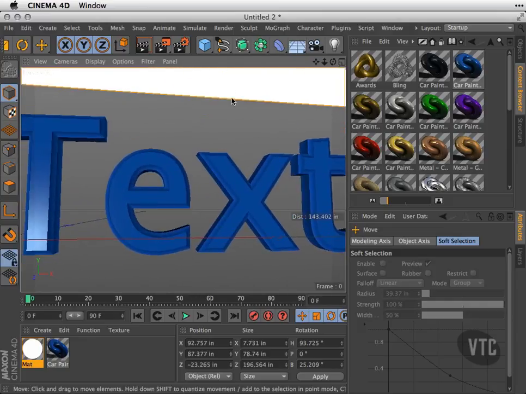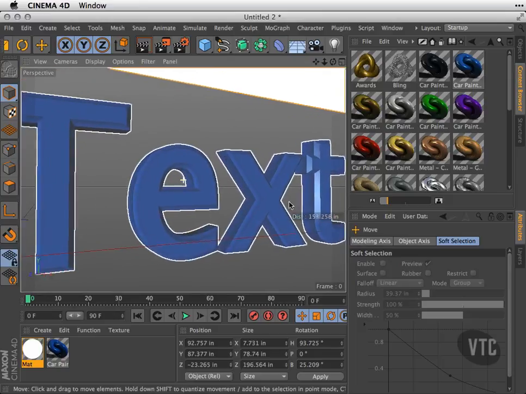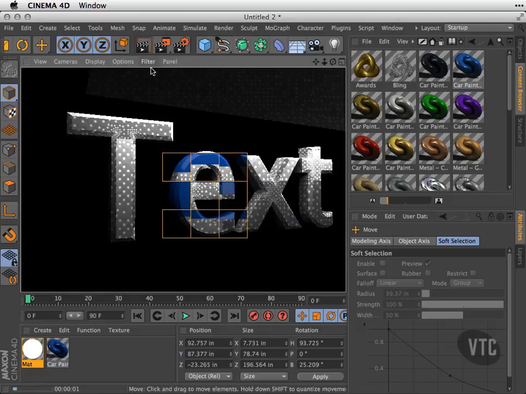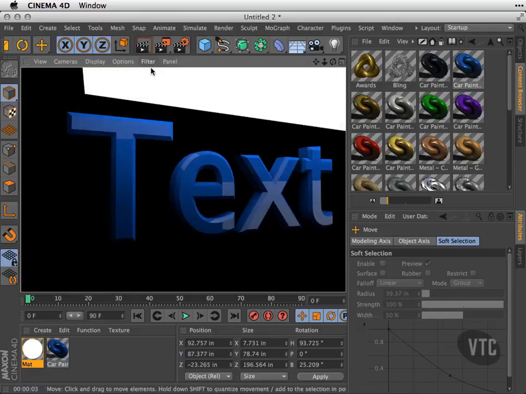So I'm going to let that show, actually. I'm not going to turn that off in my render for now, just so we can see what it looks like now. Let's go ahead and render. And you get this really nice effect.